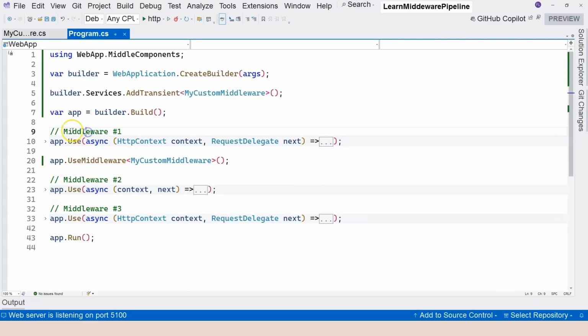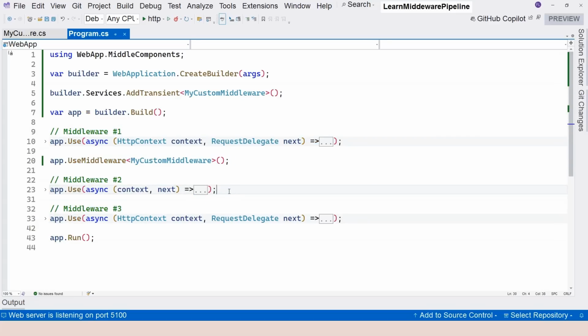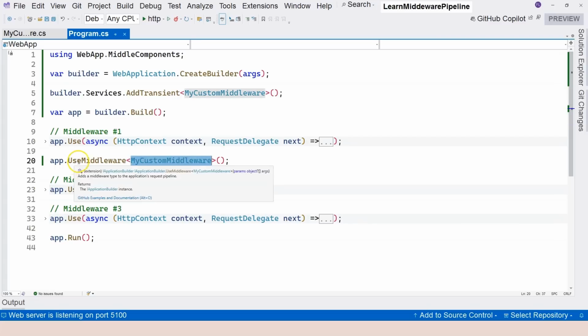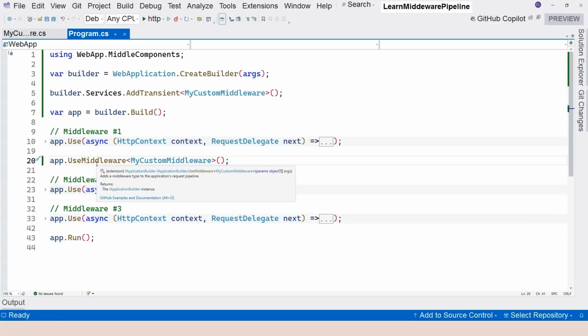The order of placing these use methods or run methods matters, right? You put it here or here, it makes a huge difference. And when you want to use your custom middleware, you just use the use middleware method and then provide the type. And your middleware will be used in the pipeline.